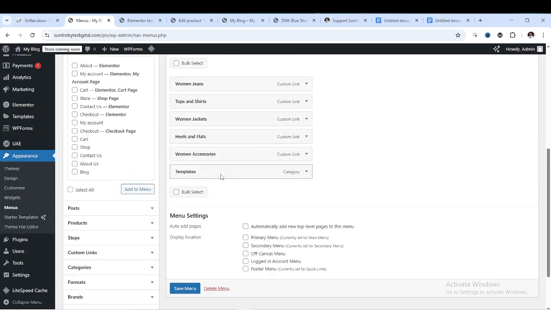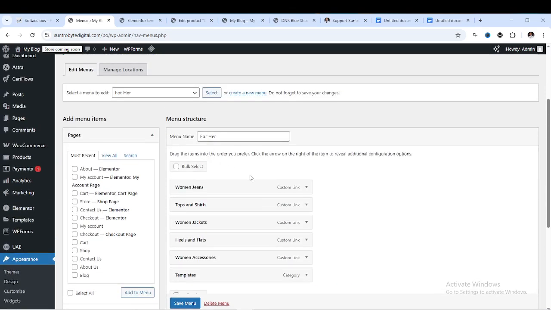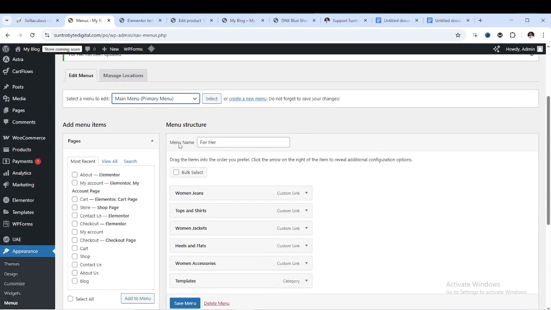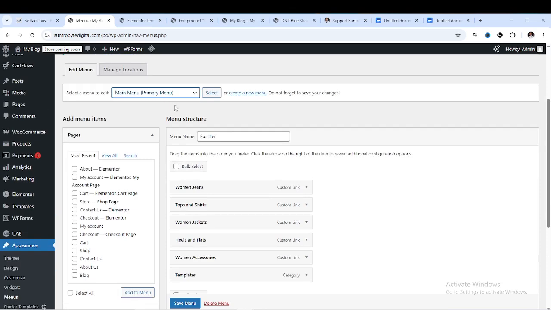Template for women. So this is not the main menu. This is not the main menu. So now there are different menus over here. So this is the primary menu. So come over here and select the menu. This is the main menu. So there are different menus selected over there. So select the main menu, which is the primary menu.